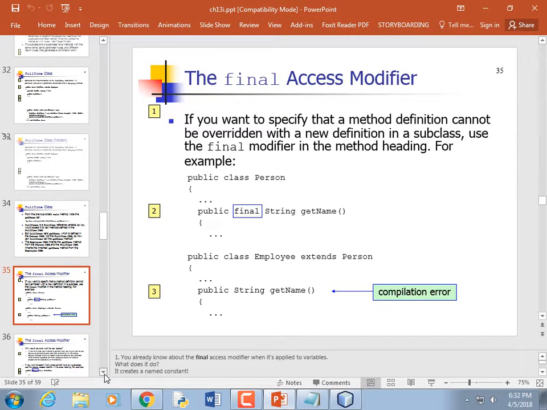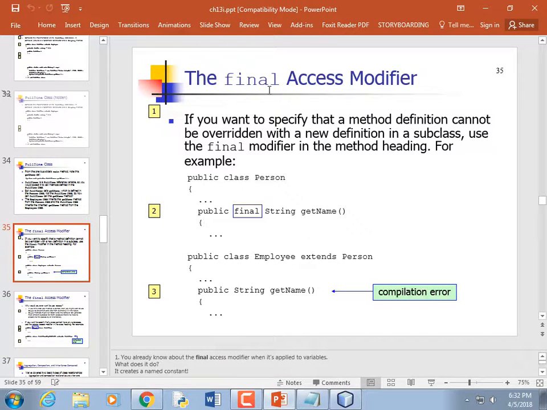So, the final access modifier. Final means that it cannot be overridden with a new definition in a subclass. So if we have a method that we don't want replaced later on, we could mark it as final. Say we don't want to allow anybody to replace our constructor. We could mark that constructor as final.